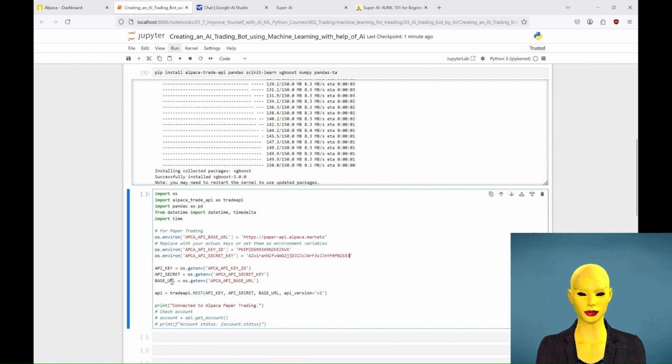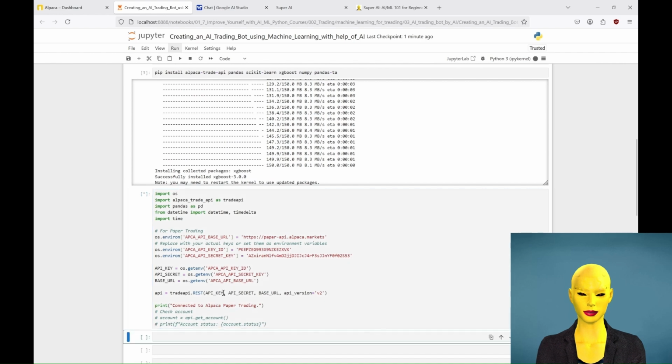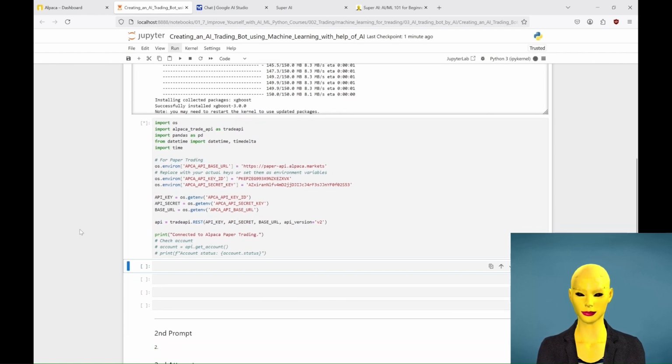Here, we use the keys to connect to Alpaca using the Trade API. If everything is set up correctly, we should see the message, connected to Alpaca paper trading. If we wanted, we could also check the account using the hashed out part of the code. But we won't be doing that right now.